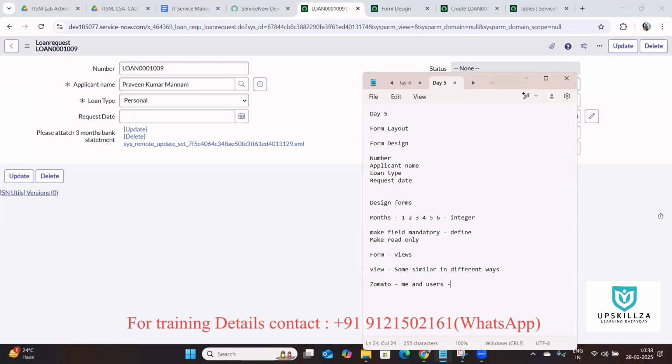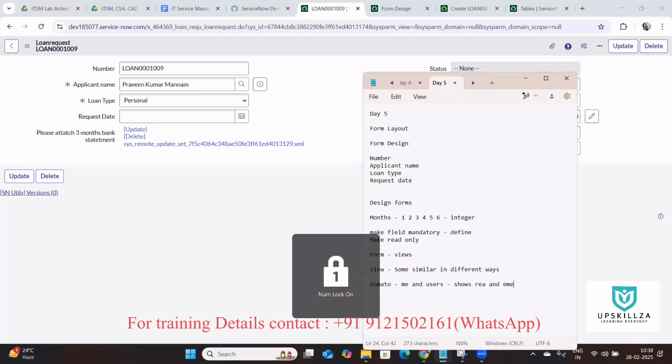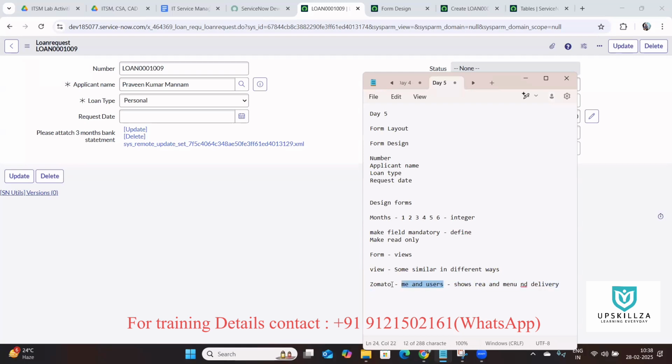So it will only show us restaurant information, menu information, and delivery tracking, right? As we are all users of the application.